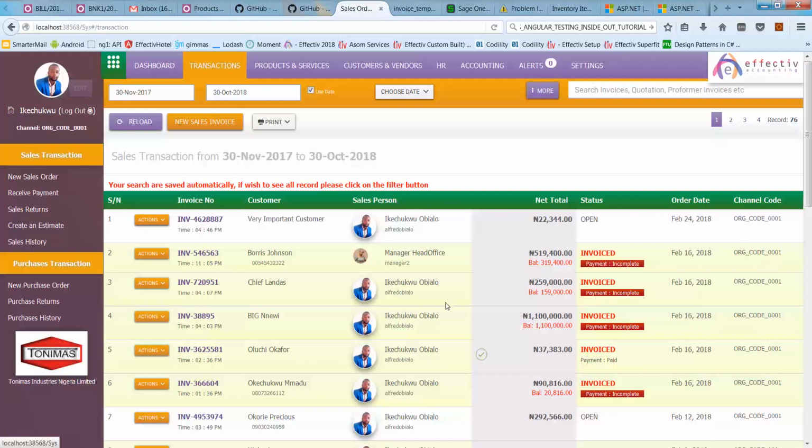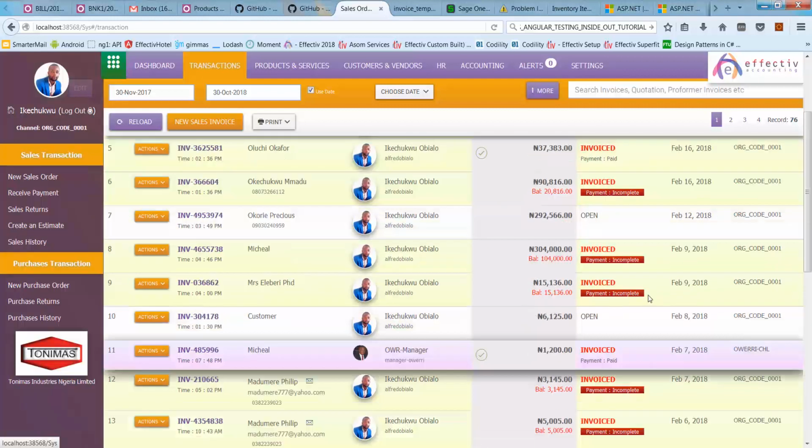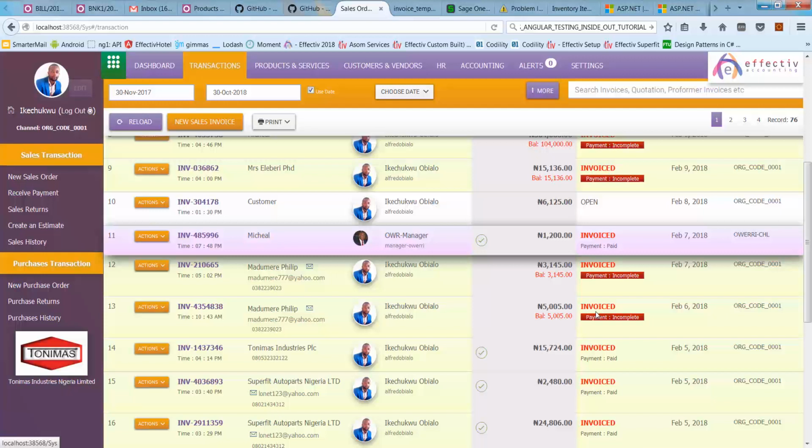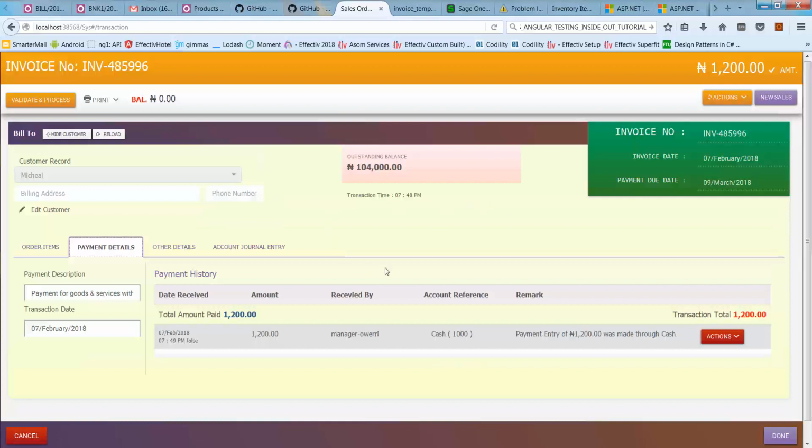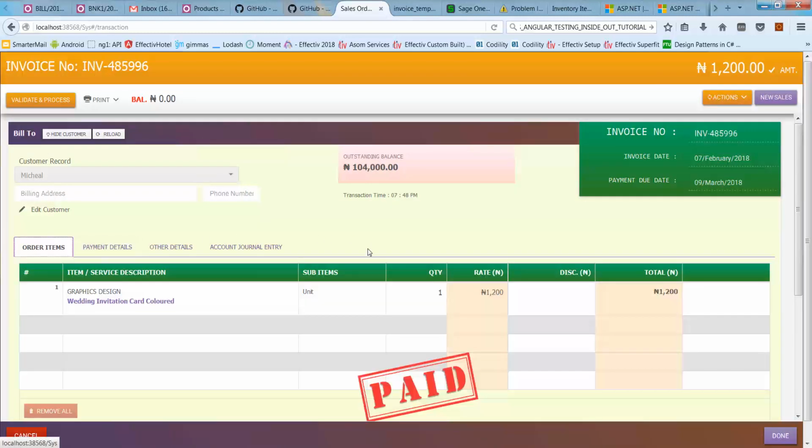You can as well check transactions done in various branches of the company, like this one that was done in a different branch. I can open it up. It is paid completely, but I'm not allowed to transact on it or do anything funny on it. I may cancel it, I think so. I don't know if cancellation is allowed, so let's just try that. This transaction is a wedding invitation card.